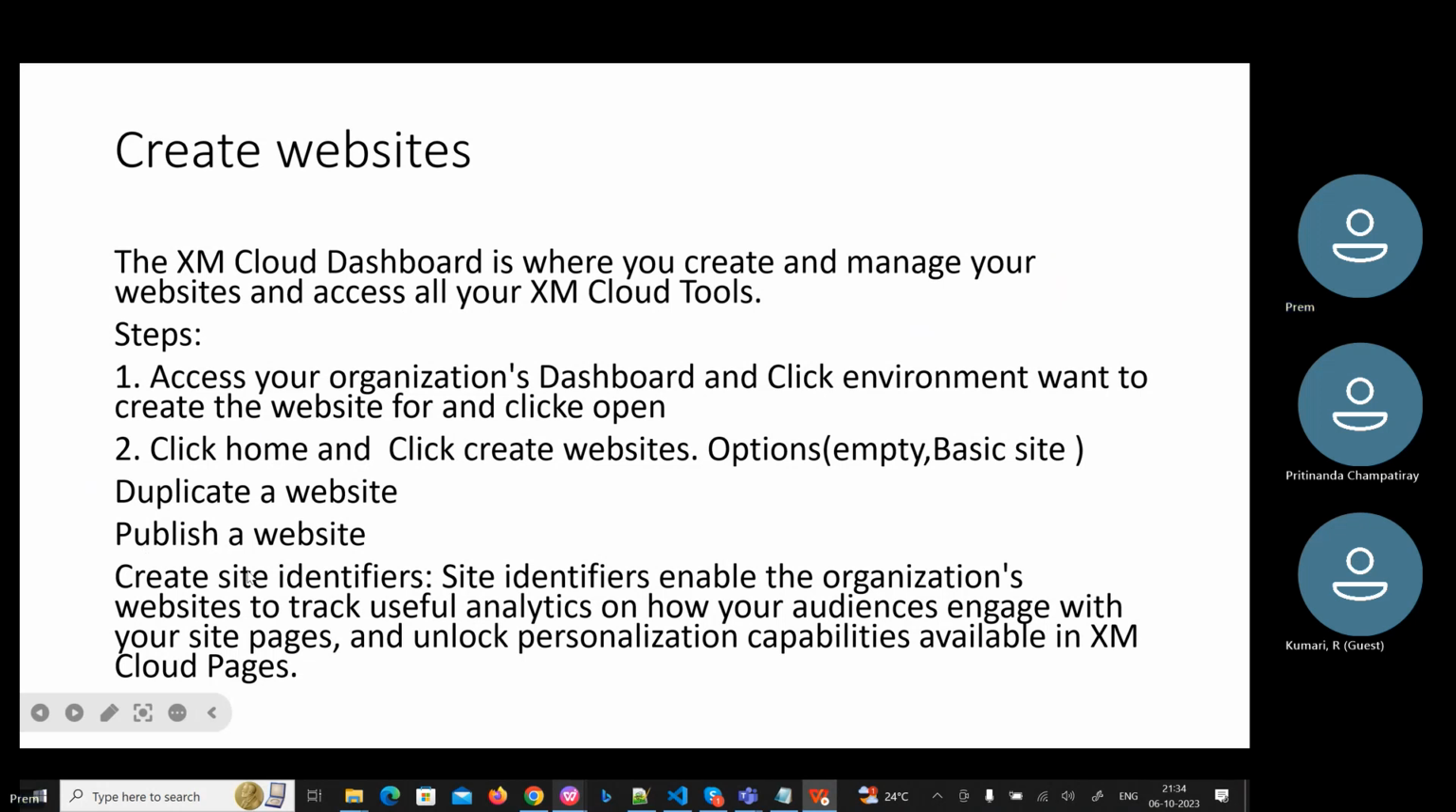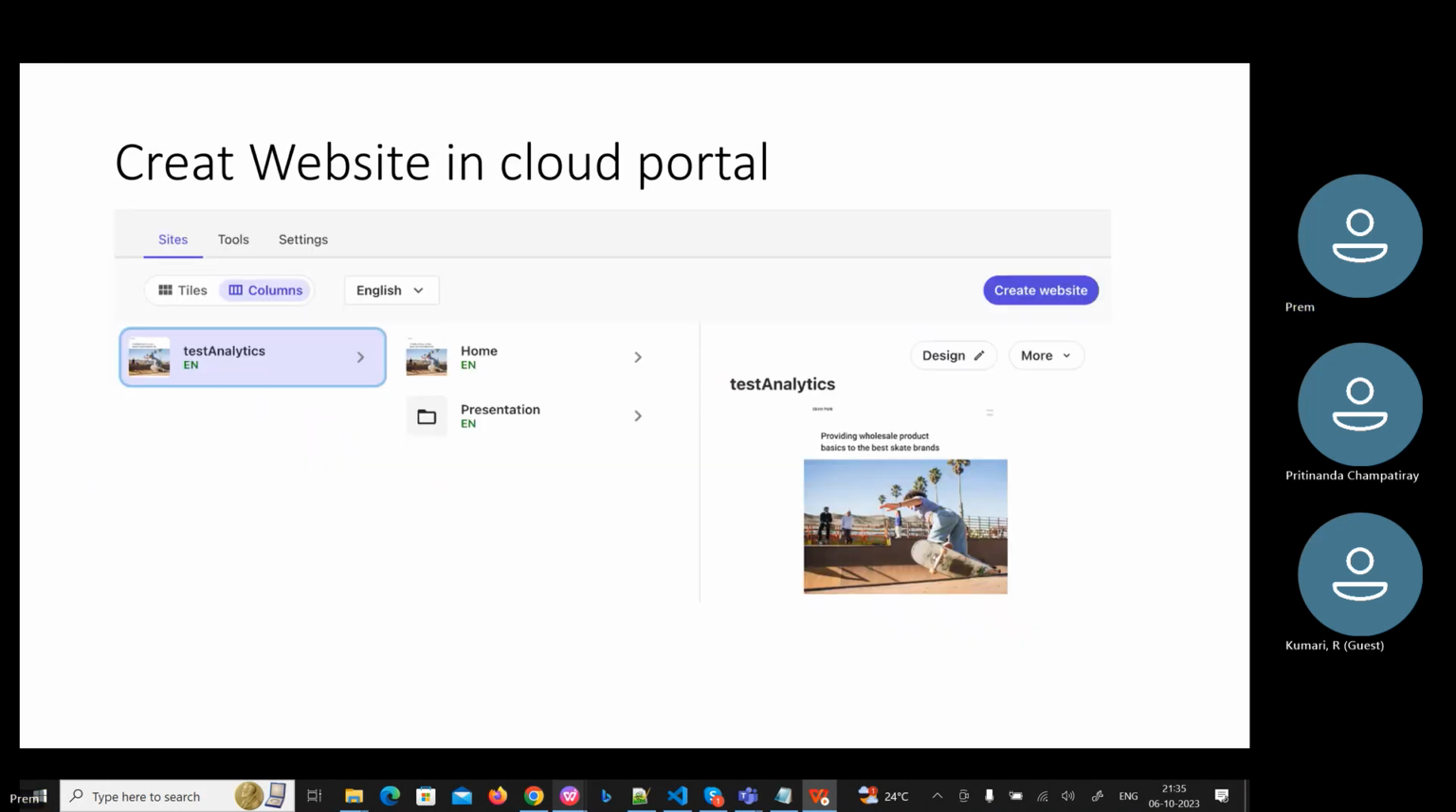Okay, create site identifiers. So when we are creating a website inside the XM Cloud portal, there we create some kind of settings for the sites. Those we actually need for the development of the website, or maybe they are useful for analytics, or maybe for personalization. Okay, so we have other settings as well, in the XM Cloud portal when we create the website.